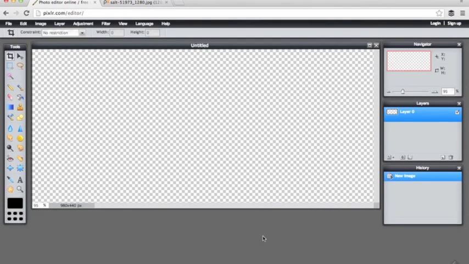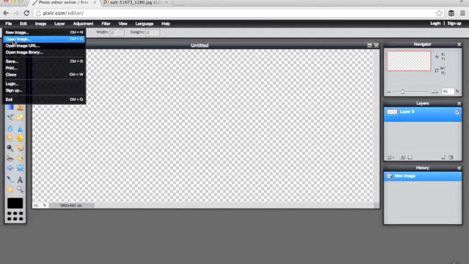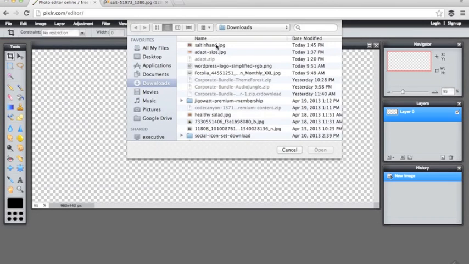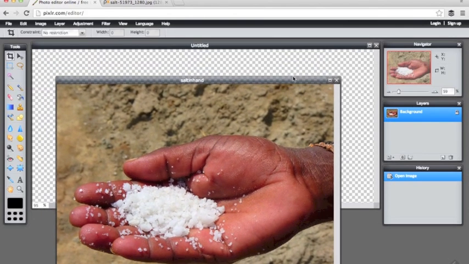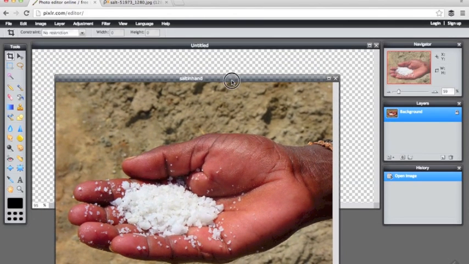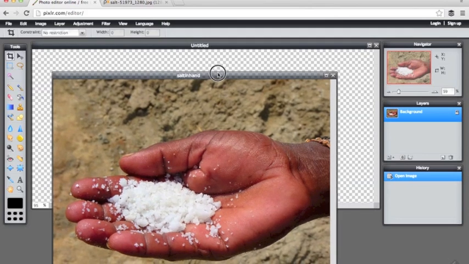Now, you'll remember that we obviously downloaded another image that we want to add to this, so I'm going to press File and then Open Image. Once you've done that, go to the location that you stored your image and press Open. Now we can see a separate image has come up. So we have our untitled banner that we're making plus the image that we downloaded.